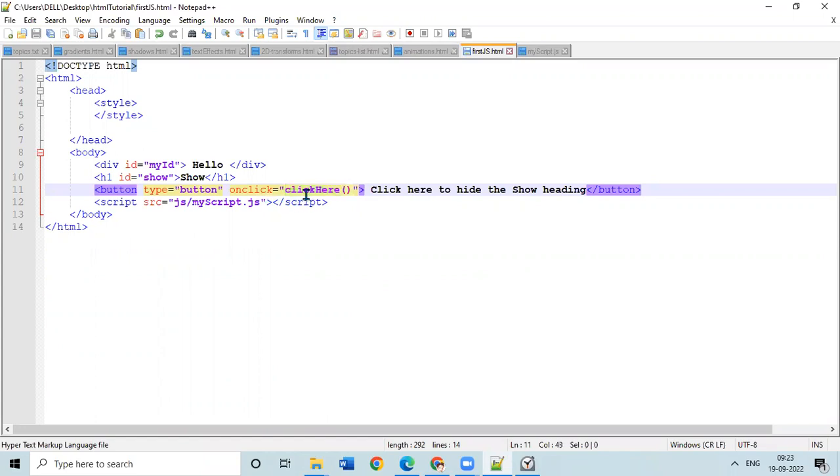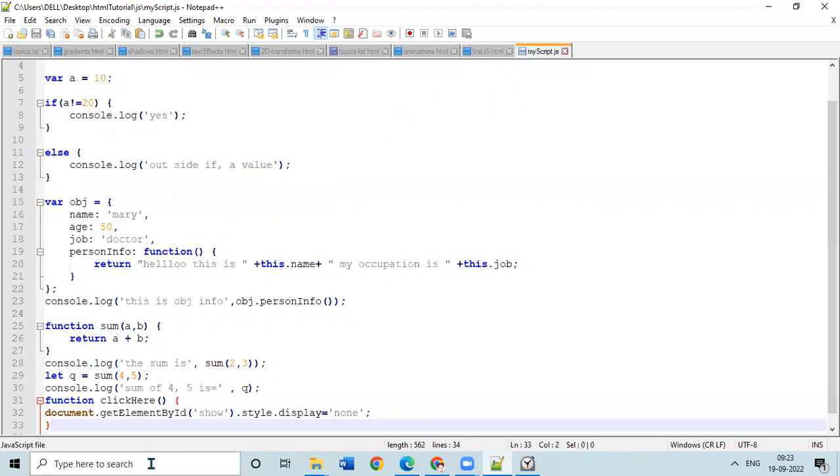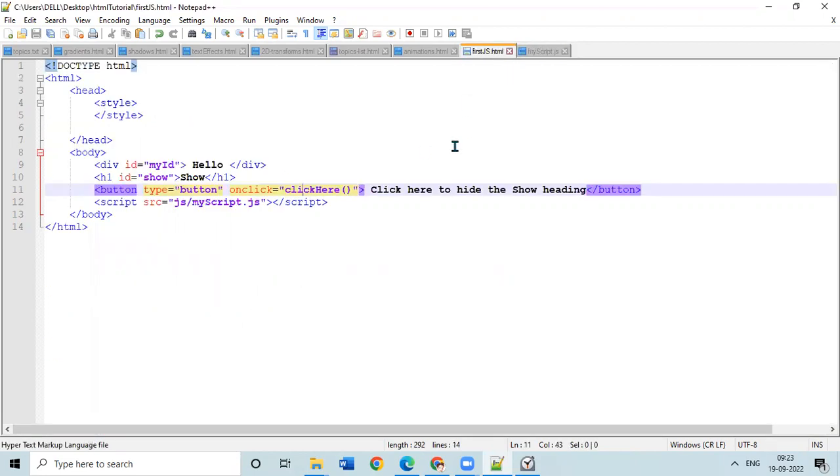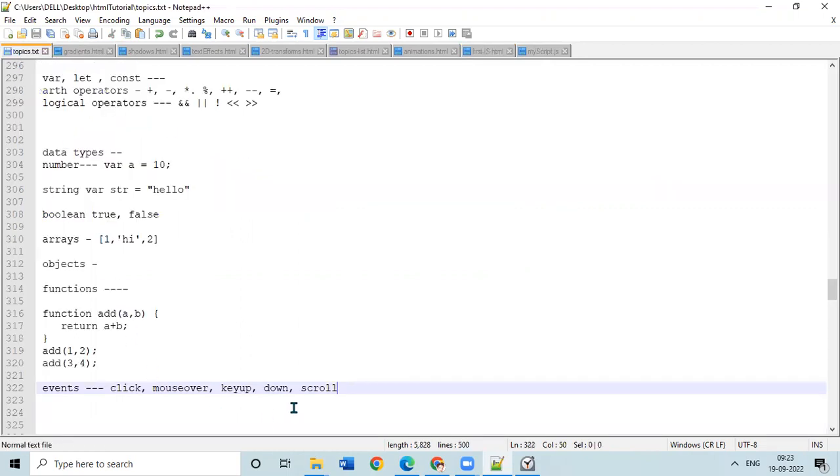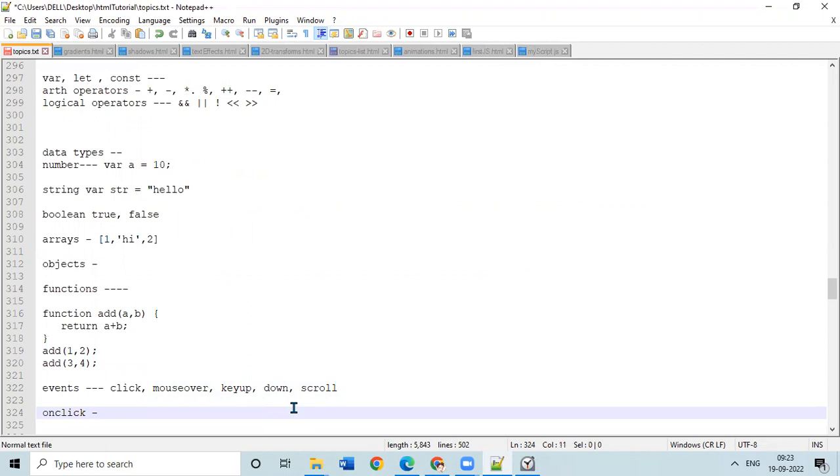On click equal to function name, and that function we need to develop here. Okay. So like on click, we have other methods also, like on change. Suppose the input is changing, I want to show something: on change, on mouse over, on mouse out, on key down, on load. So we will learn about this. On click is for when the user clicks on it, if you want to do something.